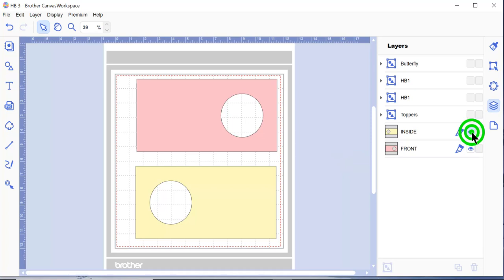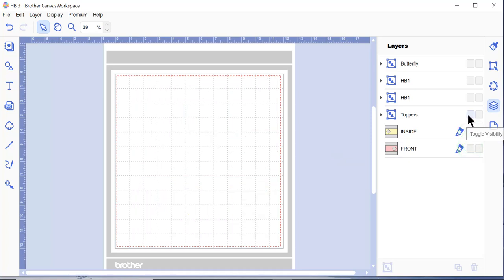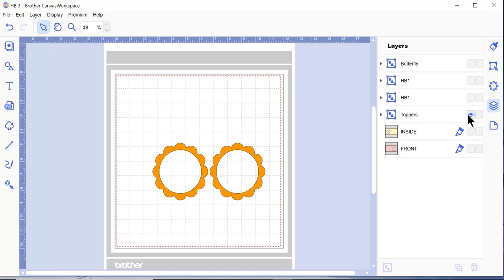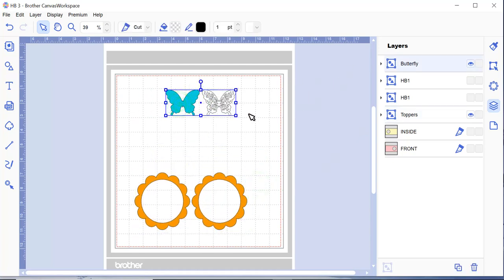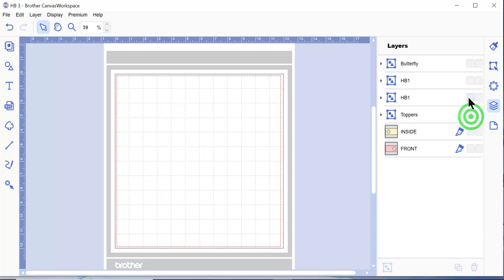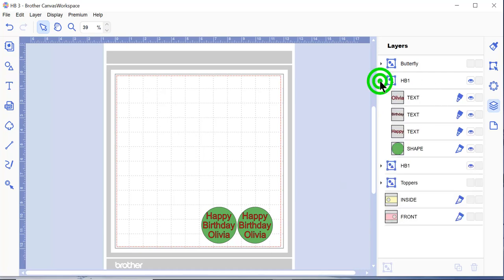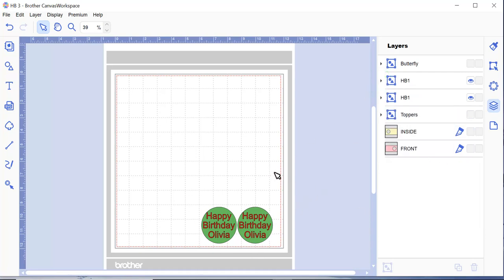Once I've done that, I would switch these two off. Now I might cut the toppers, and depending on what I want to do, I might cut the butterflies again. Because you can move these around the mat, you can say, well, actually I want to cut these and I want to cut those and send those. Again, once you've sent them, then I would send these, and again remember what they will do is the text will set to draw, but the shape is set to cut. So again, I would send these separately.